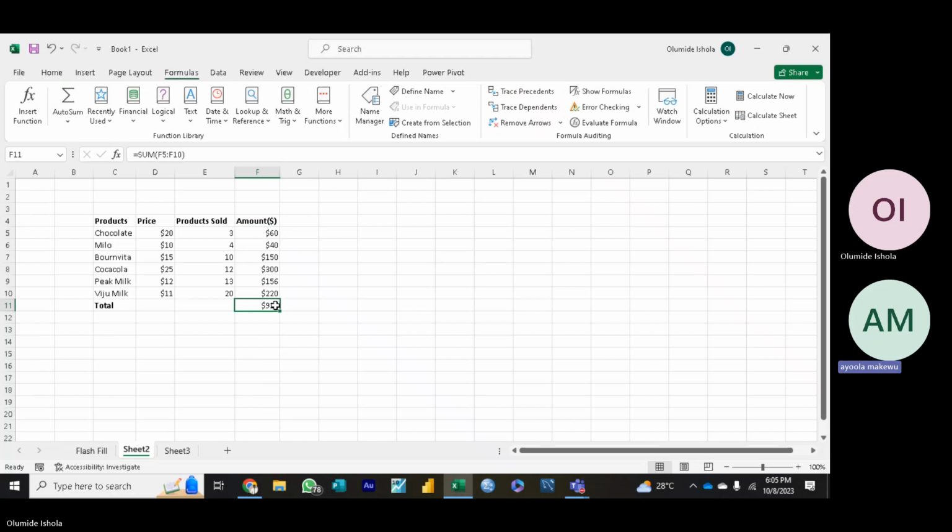Is it File or Insert? Where are you that is bringing all this thing? Formulas, the Formula ribbon. Go to the Formula ribbon. Okay, yes, I can see it now. So immediately I highlight everything and click on AutoSum, it will give me the total straight.